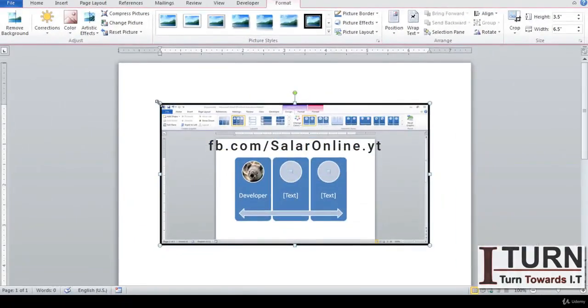That particular window screenshot will come as an image, and whatever I have taught you in the image, whatever formatting you want to do, you can do it from here as well.